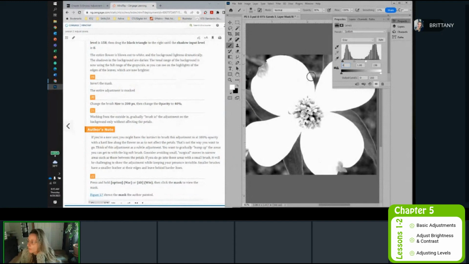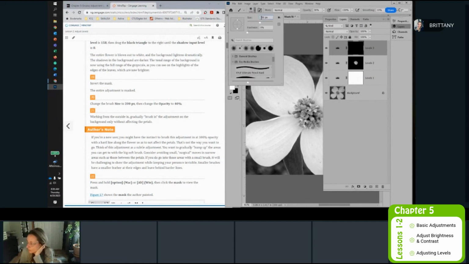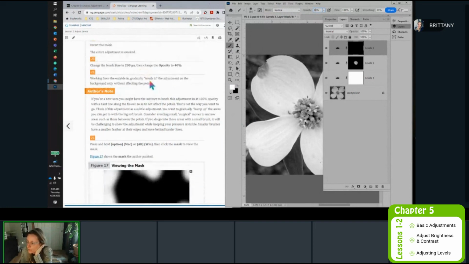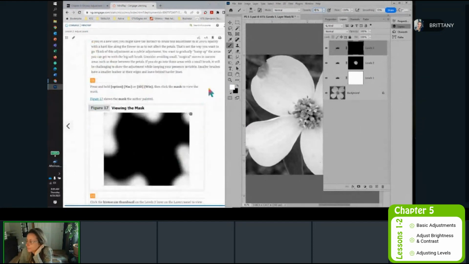Okay, so now you're going to invert the mask. So Control I to make it black. And now change your brush size to 200. Opacity to 40%. I think everything else stayed the same. And then working from the outside in, gradually brush the adjustments on the background without affecting the petals.